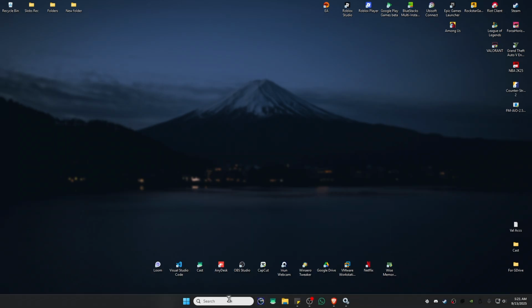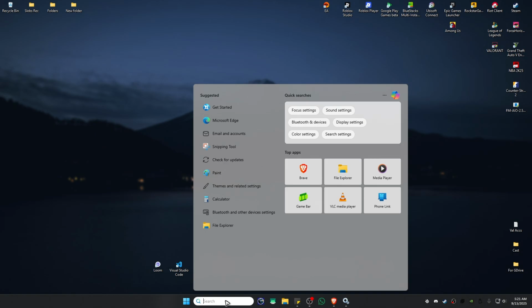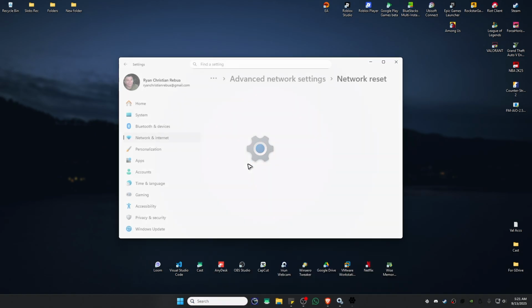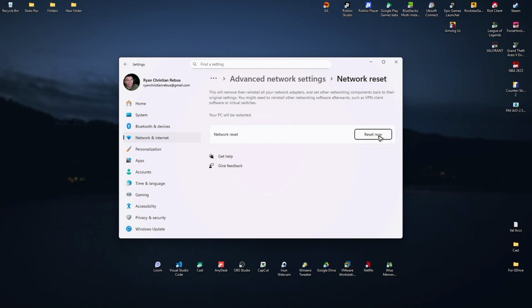Go ahead over to your search bar once more. Just type in network reset. Click on it. Down here, just go ahead and click on reset now, and just wait for the process to finish.